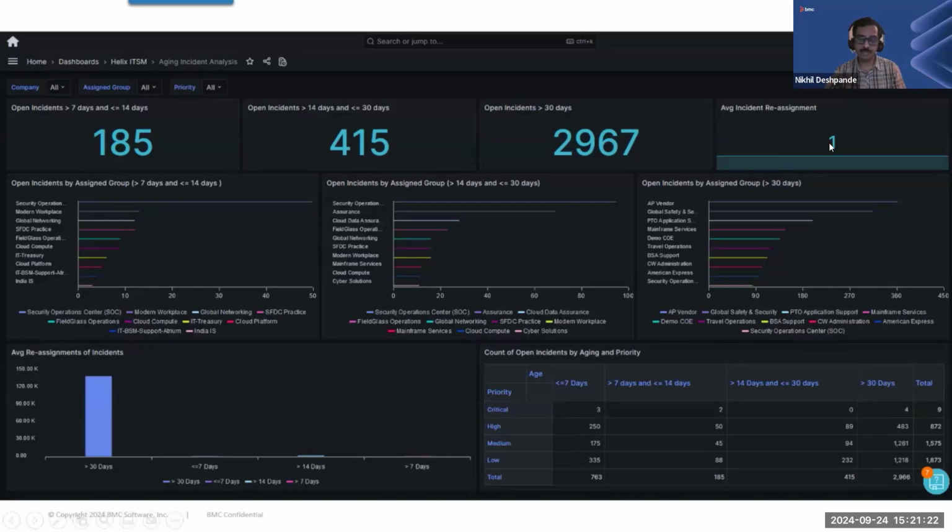If the average reassignment count is high, it is indicative of lack of ownership. And this happens in many companies where there are certain incidents that teams aren't willing to take ownership of, and they just get reassigned from one support team to another. This is an area that the service desk can focus on to improve their service and improve customer satisfaction.